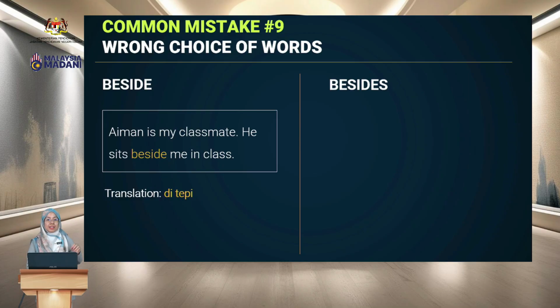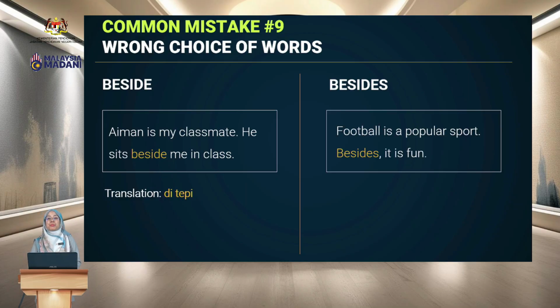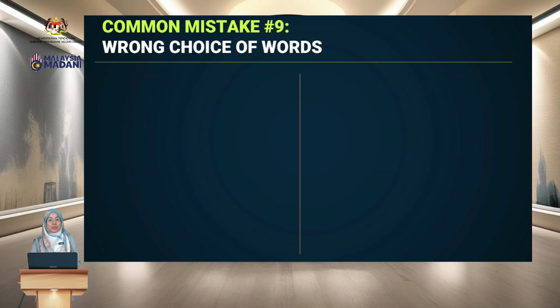Beside. What about besides? Football is a popular sport. Besides, it is fun. So it is adding another idea. So the translation is di samping itu. So besides with an S is a cohesive device for additional ideas.